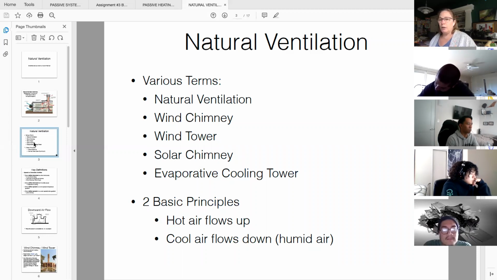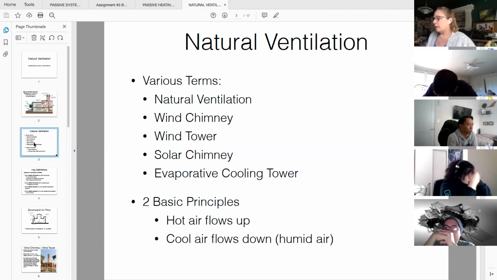Natural ventilation is sort of the umbrella term that is just talking about airflow, creating ventilation, typically cooling, and then there's specific applications that have other names, such as a wind chimney or a wind tower. Solar chimney is often used. Evaporative cooling tower, that's adding in the humidity aspect. We saw a couple of examples of that last week. There's no main right or wrong definition for many of these systems.